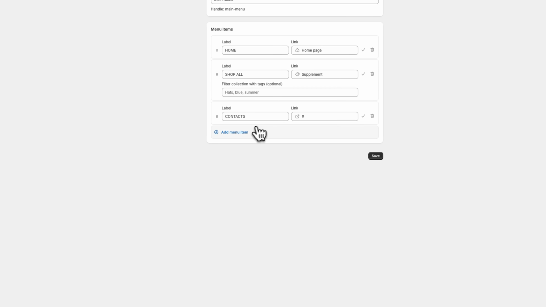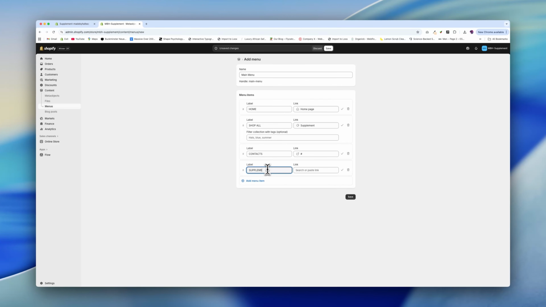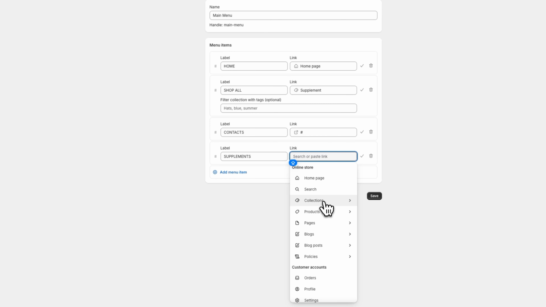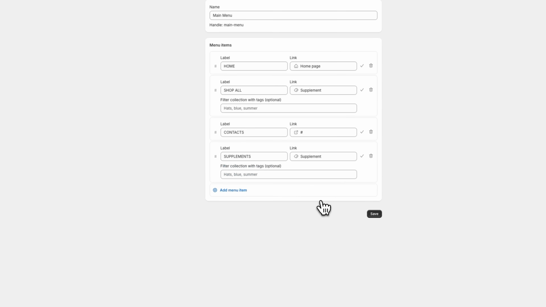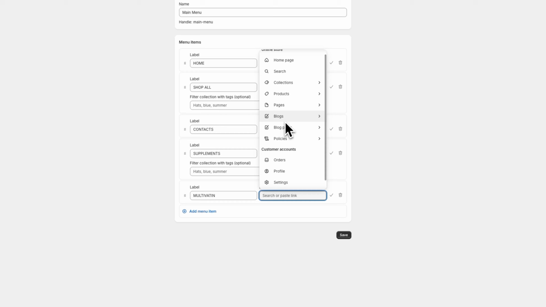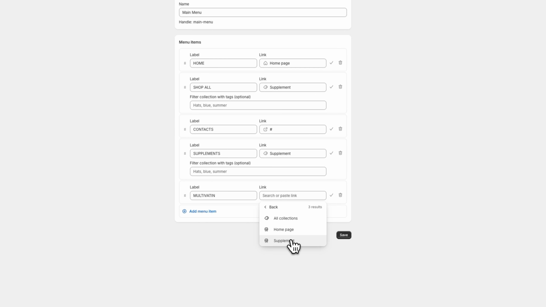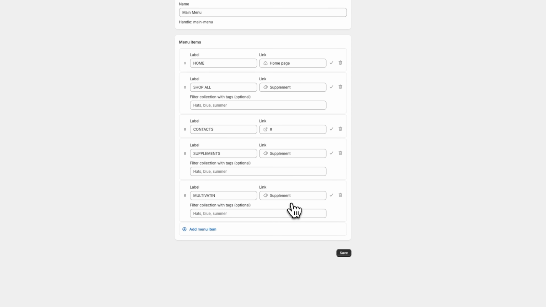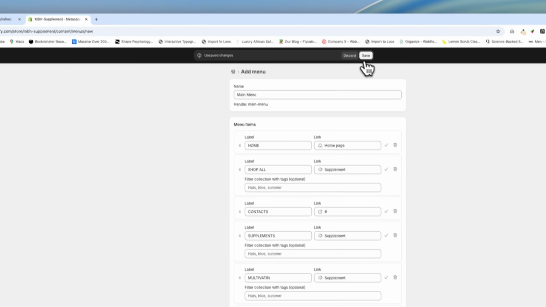We're going to add one more menu. We call this supplements. This can also lead to your supplement collection, and maybe you have a specific kind of supplement, maybe it's kind of a multivitamin. You can just link it here, but for this tutorial I'm just going to link it to the same supplement. Doesn't matter anyway. So I'm going to click save.